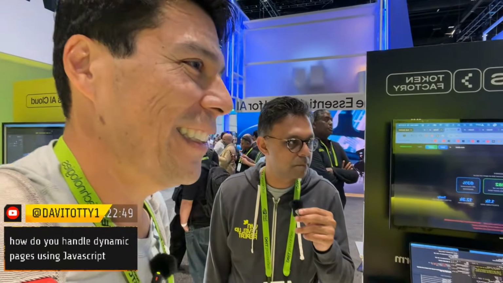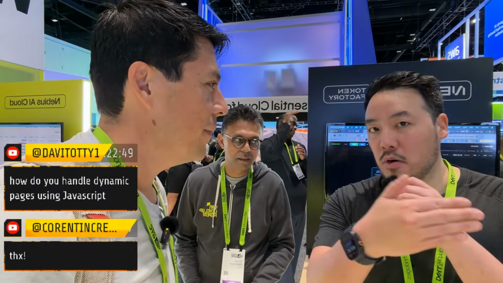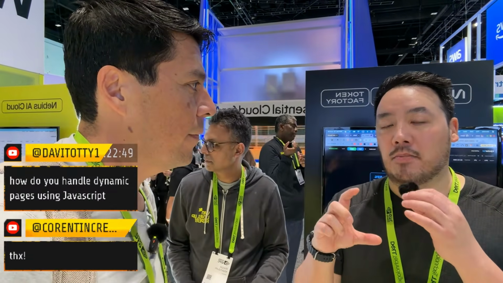Cool. And how do you handle pages using JavaScript? Sorry, what was that? Somebody was asking about how you handle pages using JavaScript. That's what Tavali actually does. When you send it to a website, it removes the JavaScript and gets clean HTML that's LLM optimized. Wow. So you don't have to write your own parser for it.